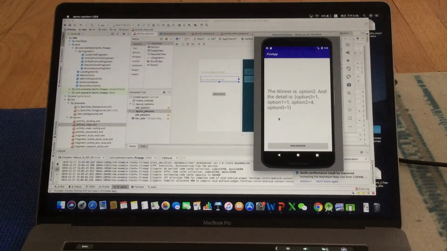Other than that, right now I only have the local app. If the app is needed, I will probably push it to the Play Store to let people share it and use it.